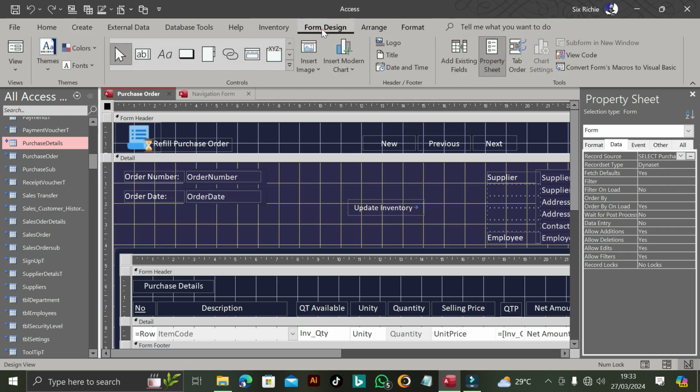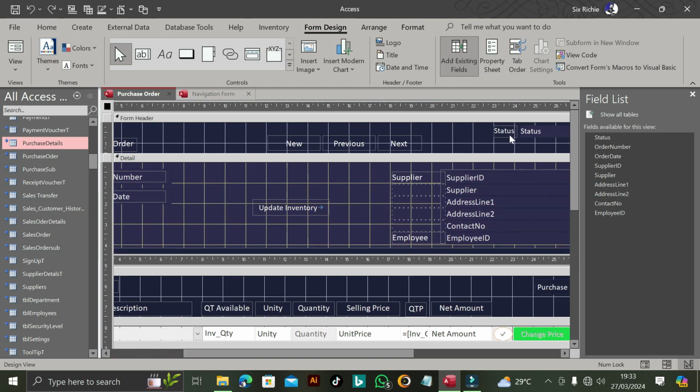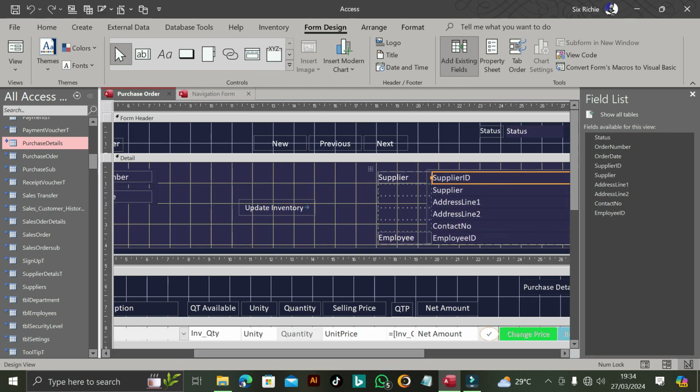Okay, go to form design, then click add existing field, then go here and add status here, this is my status. Add order number here, this is order number. Add the order date here, then add supplier name, supplier ID, then add supplier, then add address 1, address 2, contact number, and the employee.